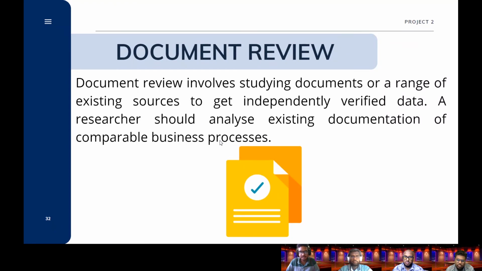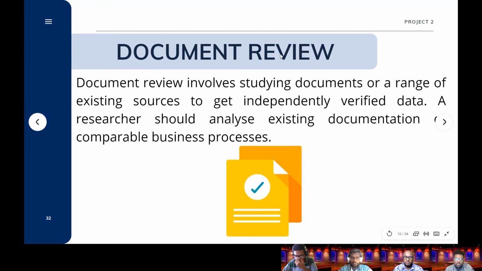Thank you, Harish. Now I will continue with the second individual component, that is document review. Document review is a method of acquiring data that involves studying documents or a range of accessible sources to get independent, verified data and information.